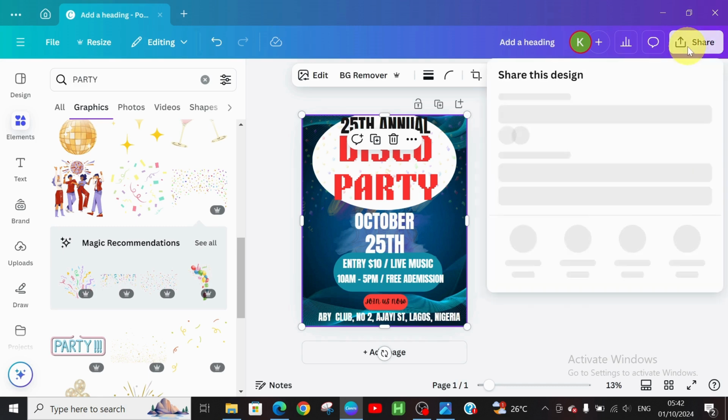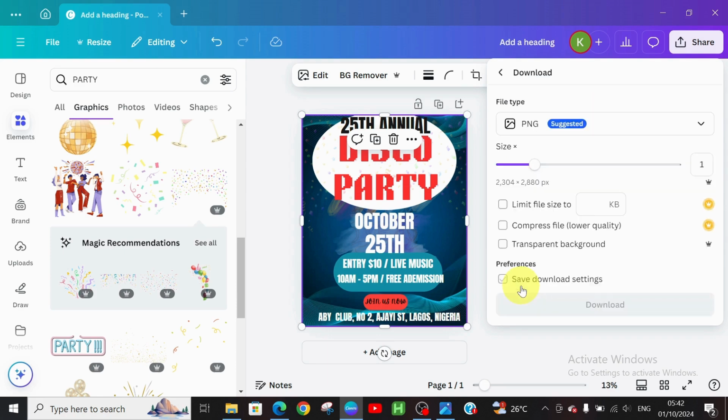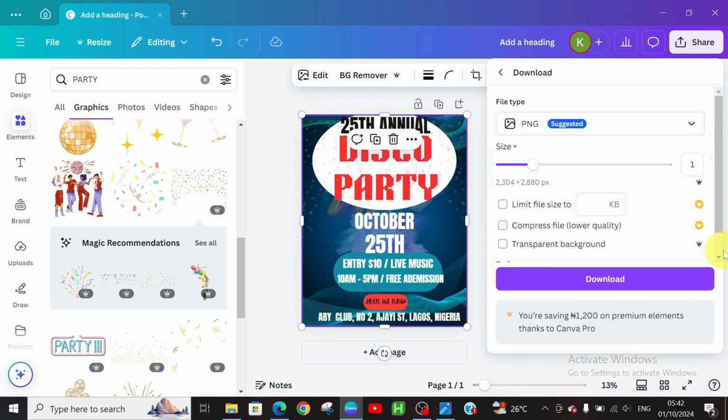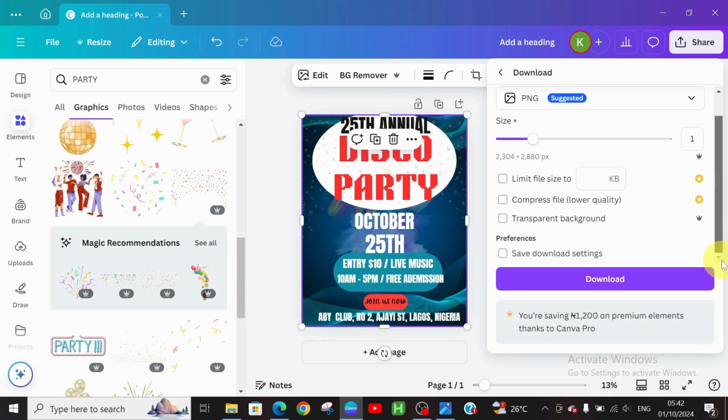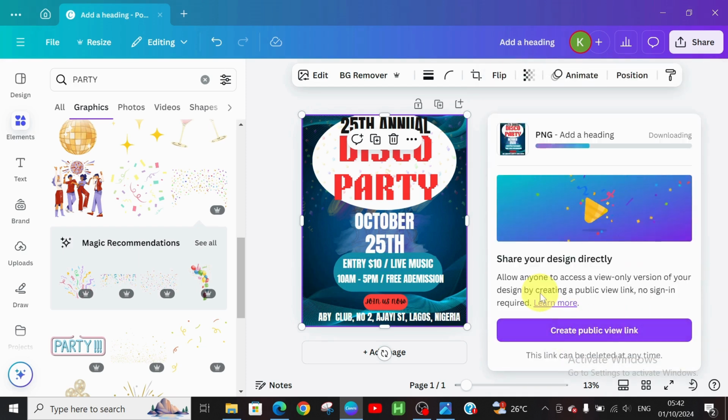So go to share, click on the share button, and then you go ahead and download. Don't forget, if you're going to print it, then you go to PDF Print. That's the best for printing. And if you're going to send it as an email or document, please go to PDF. But for now, we are going with our PNG, since we want to send it digitally. So you go ahead and click on download, change the name of your document, and once you are done, you have just designed a poster.